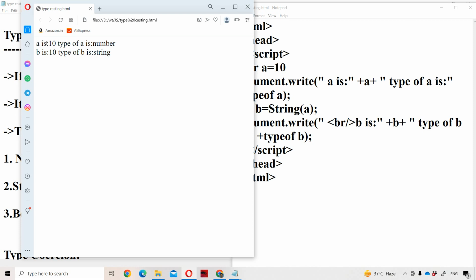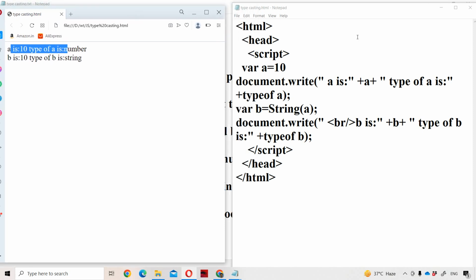In the first line, a is 10, but what is the type of a? Number. a contains a number. Whereas b is also 10, b also contains 10. But what is the type of b? The type of b is string. With the help of the String function, we are converting that number into a string.